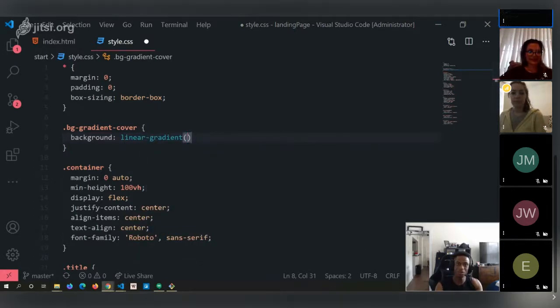Has anyone ever worked with linear gradient before? No? Yes? Maybe so? I did. Okay. So linear gradient, and in fact, I'm literally just going to read this straight out of the MDN docs, but a linear gradient is a CSS function that pretty much allows you to create an image consisting of a progressive transition between two or more colors along a straight line. So you're able to pretty much blend colors.